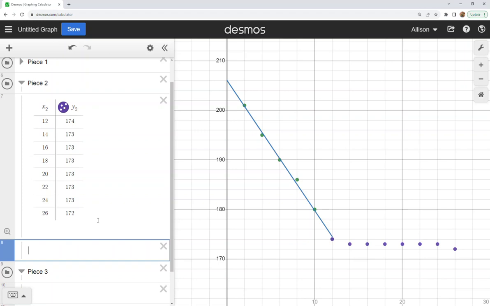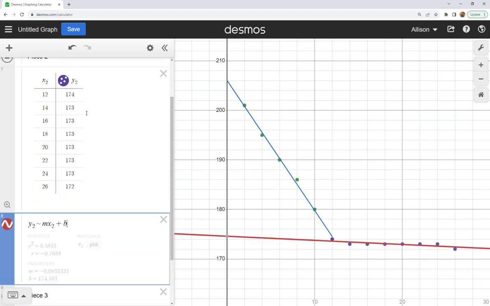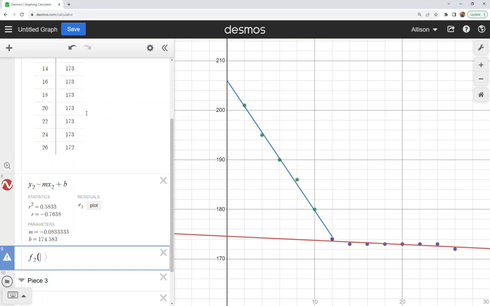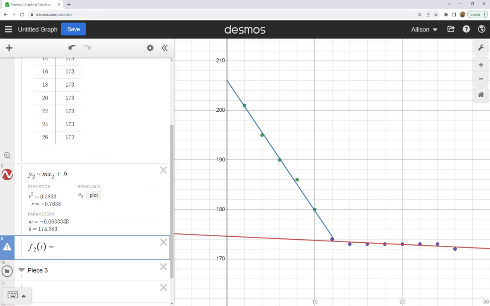We'll do our next regression for piece 2. This table uses x2 and y2, so y2 approximately mx2 plus b, and we'll write the function. I named the first function f1, so I'm going to name the second function f2 of t equals. All right, so my slope, I'm going to copy and paste that value, and I'm going to round it to 3 places, plus I'm going to round my b value to 3 places as well. Turn off my regression now that I've written my function, and then we need to restrict our function.